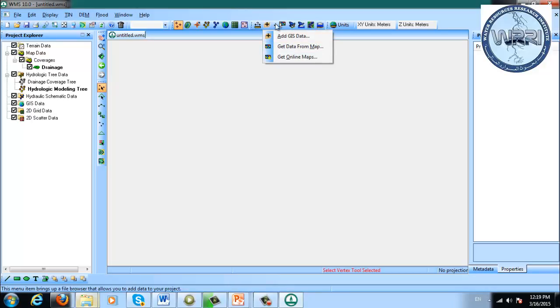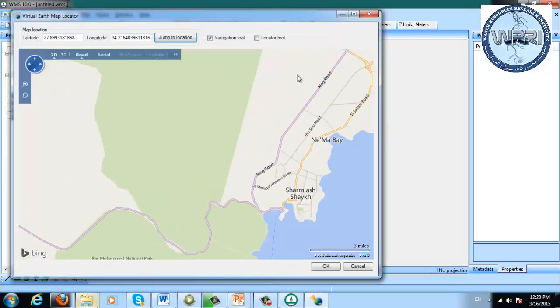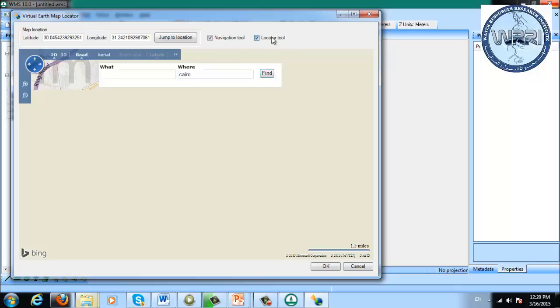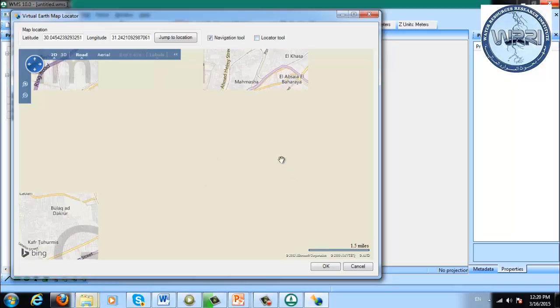All right, so there's two ways of getting elevation data from WMS. One way is get data from maps. So let's select this option, and we'll just use this. Select this area. So you can go wherever you want. You can go to Cairo if you want. Here's Cairo.